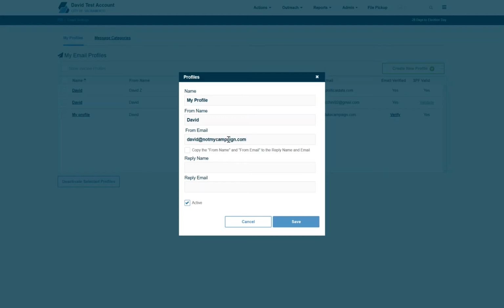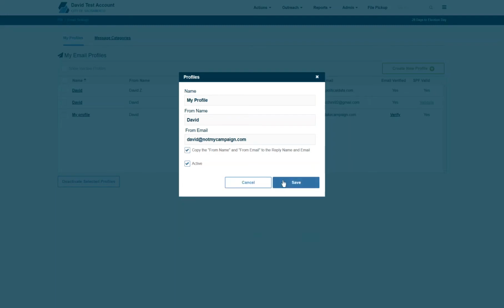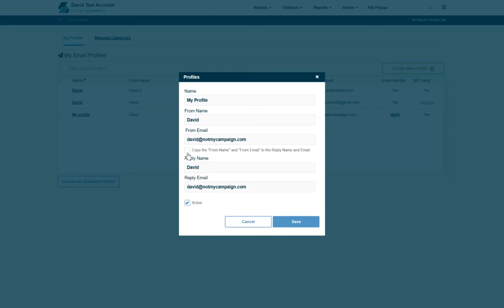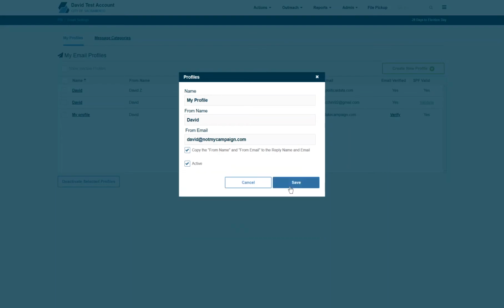If you would like to use the same name and email address for your replies, activate the Copy the From Name and From Email to the Reply Name and Email checkbox. And from there, click the Save button. If you would like to use a different name for your replies, leave that Copy the From Name and From Email to the Reply Email and Name checkbox deactivated, and use the Reply Name text box to enter in the name for your replies, and use the Reply Email text box to enter in the email address for your replies. Then click the Save button.